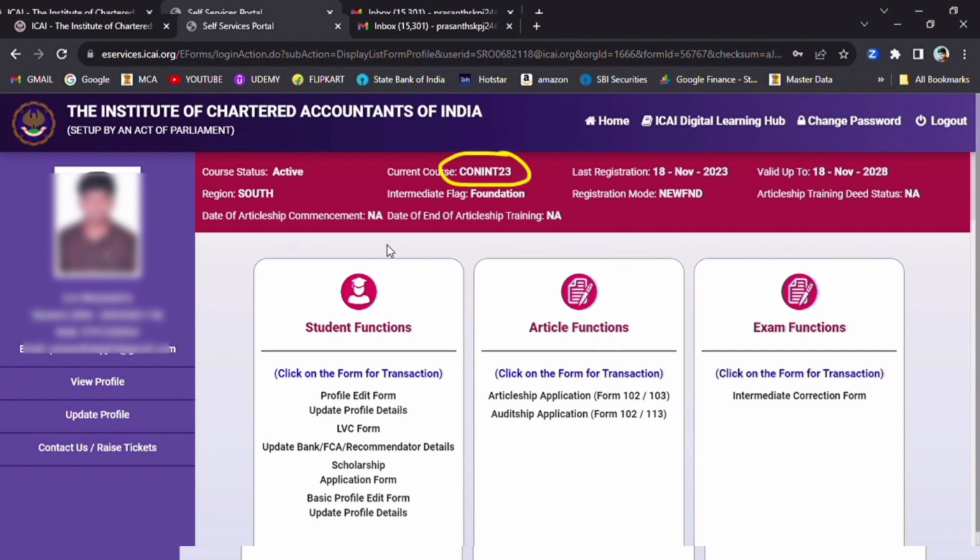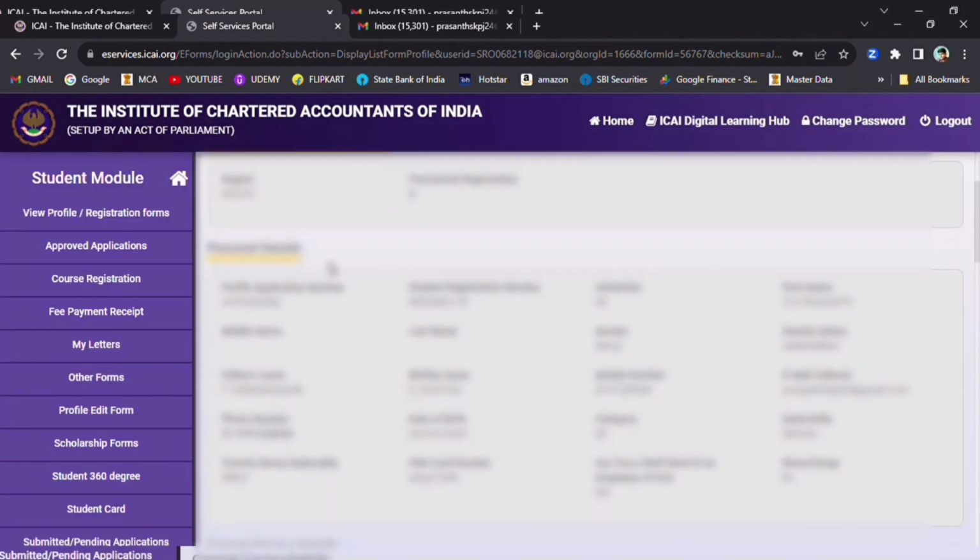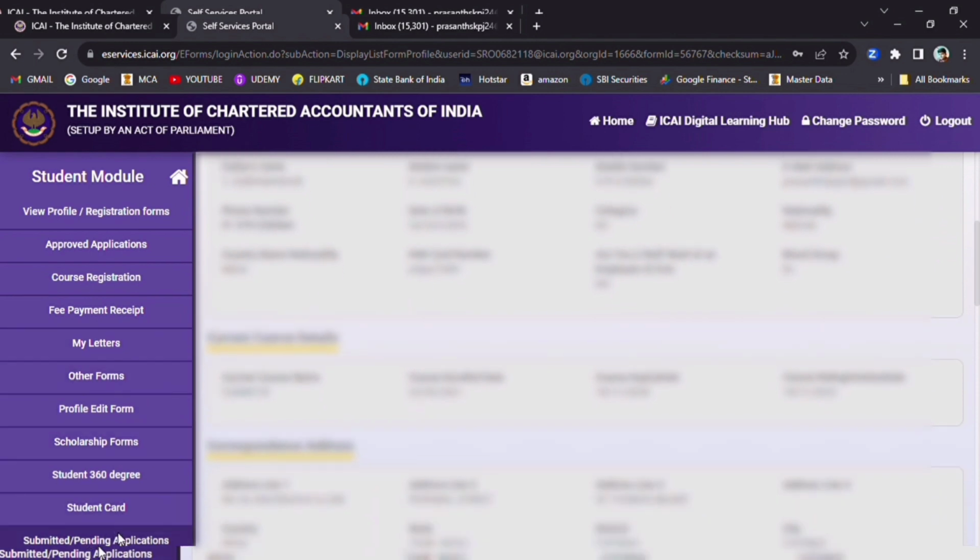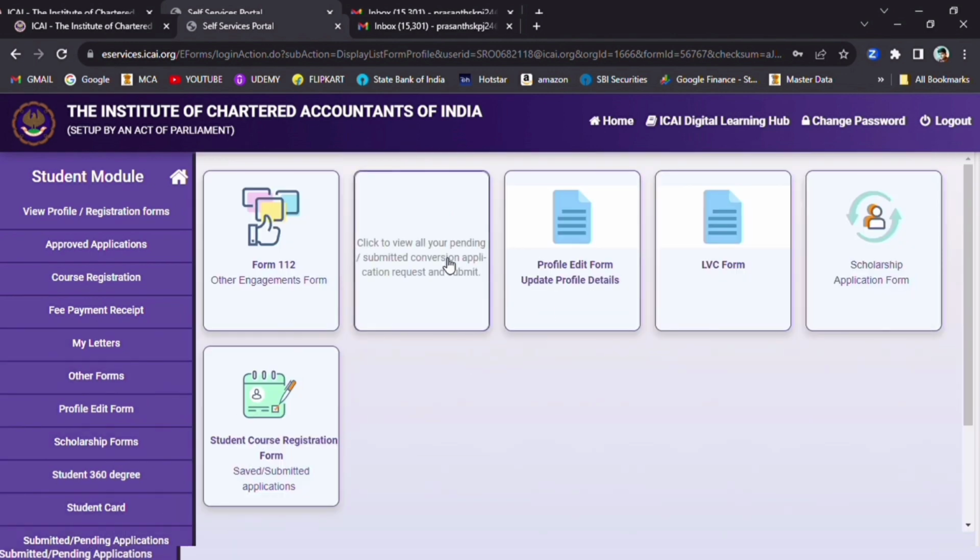See, this is my dashboard. You can see there is an intermediate code CO INT 23 which was earlier new int. By this we can confirm our conversion form has been approved.